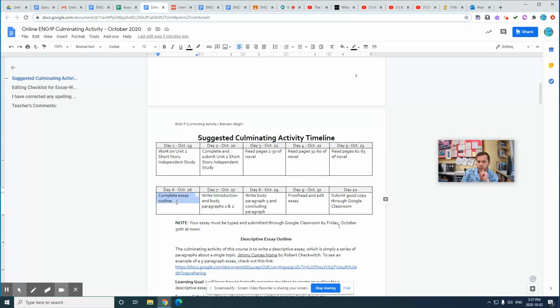Day 6, that's the last Monday, I'd like you to complete the essay outline, and I'll show you what it is. An outline is basically like a map of what your essay should look like. And then the Tuesday and Wednesday, I want you to begin and finish writing your essay. So do 3 paragraphs one day, the remaining 2 paragraphs the other day.